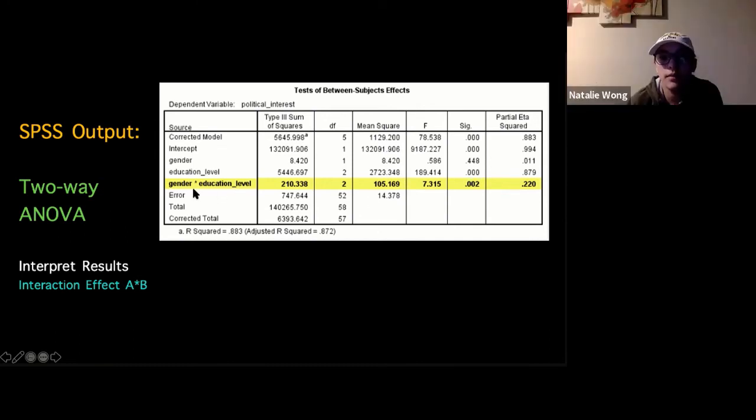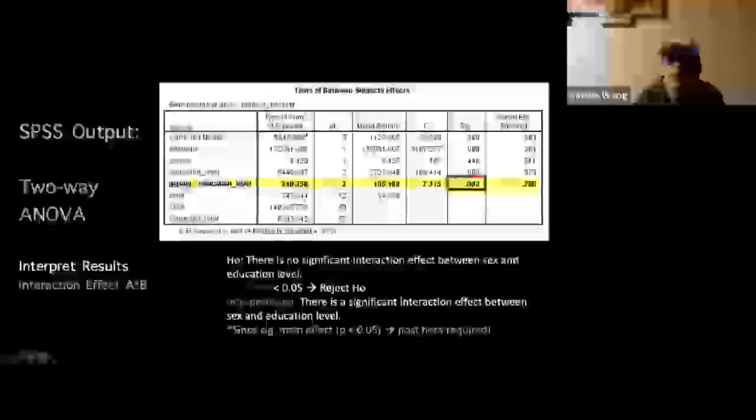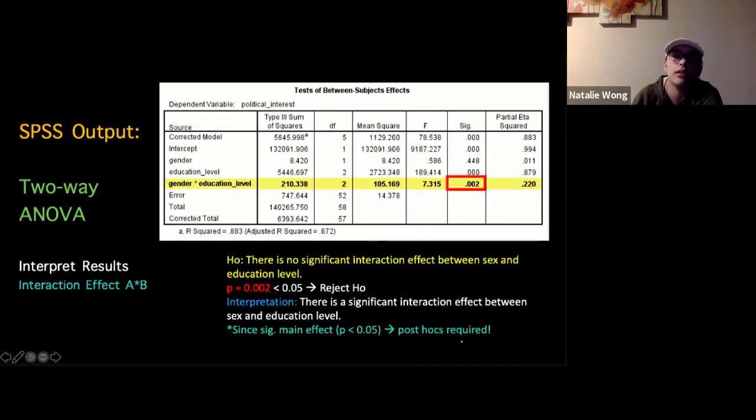And then we would look at the interaction effect, which is the last one, which is saying if we look at gender within education level, or if we look at education level within gender, are there significant differences? And based on this p-value, 0.002 is less than 0.05. Therefore, we would say there's a significant interaction between sex and education level. And whenever we have significant p-values in this table, we look at post hocs for those particular main effects.